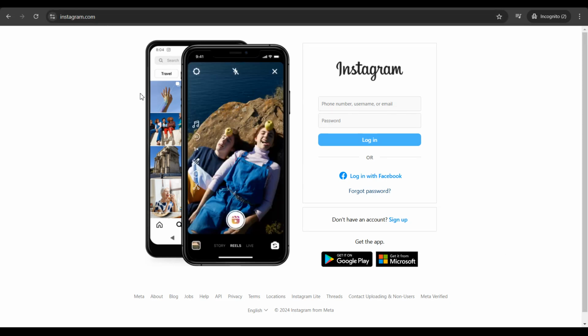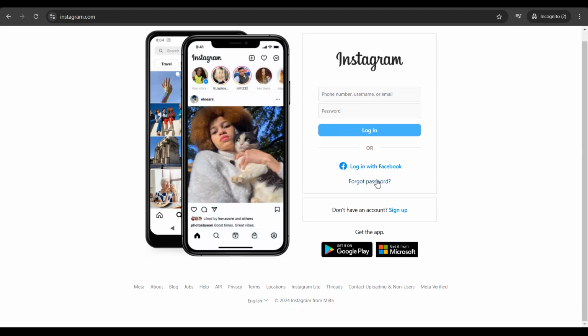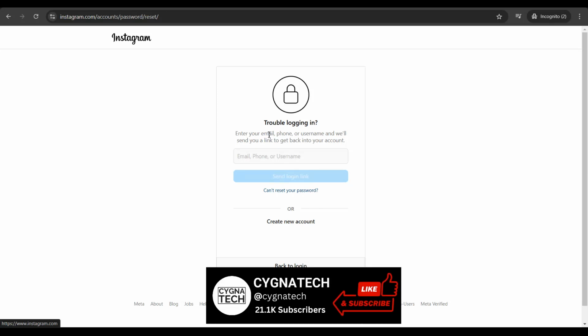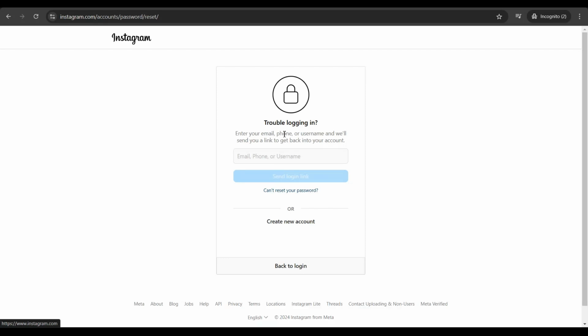Get onto Instagram.com directly. And once you're here on the homepage, click on Forgot Password. You get directed to this page. So in order for you to recover your account or reset your password, you need to put in either your email that was linked to your Instagram account, or your phone number that was again linked to your Instagram account, or the username that you had created.